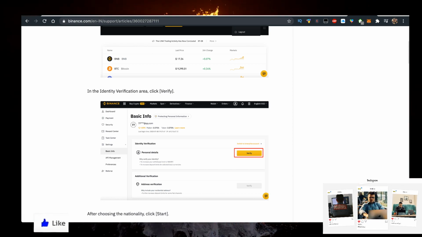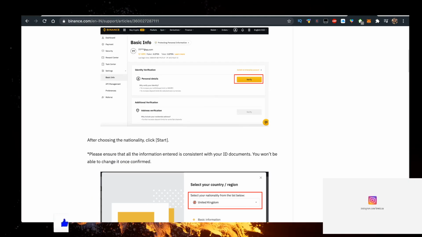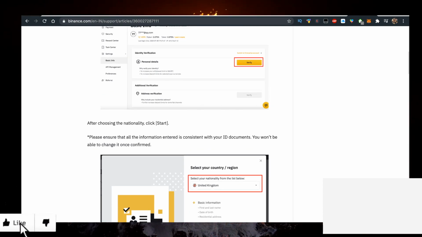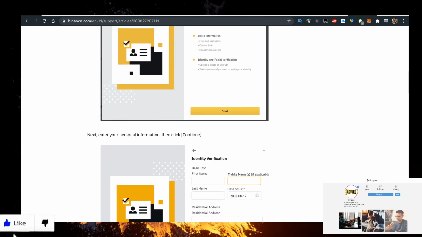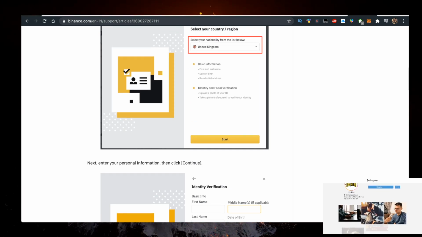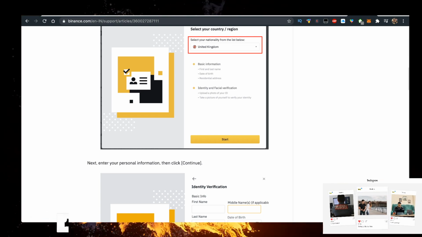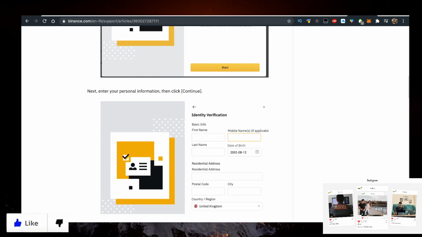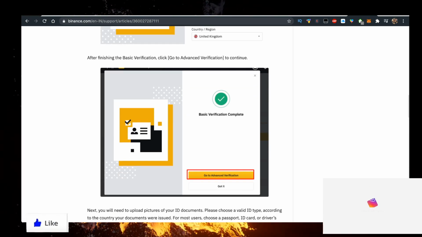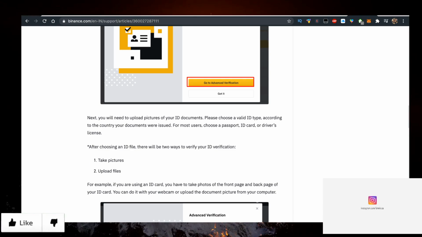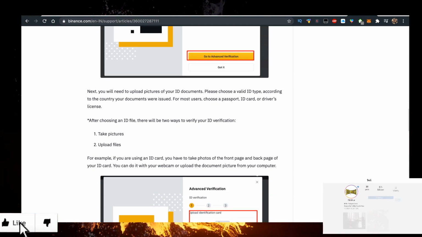In the identity verification area, click verify. After choosing nationality, click on start, obviously. And this part, you shouldn't miss. You should be careful with this part so you have everything set up, even though it's very basic. First name, last name have to match your ID. Begin verification. If you're having issues from the start, I gotta tell you, try another browser or clear your cache.